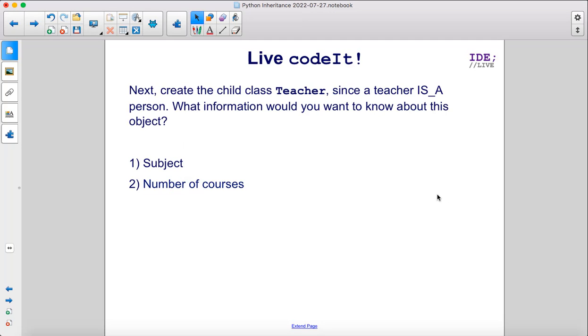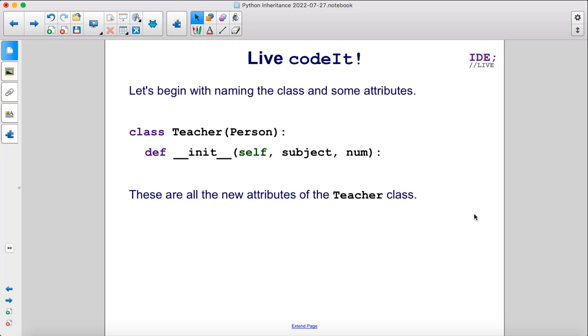Next, create the child class teacher, since a teacher is a person. What information would you want to know about this object? Subject and number of courses. Let's begin with naming the class and some attributes. So here we have teacher inheriting from person. We have our init method, and we're going to send subject and num as arguments to this method. These are all the new attributes of the teacher class.